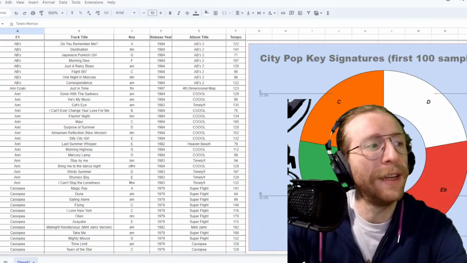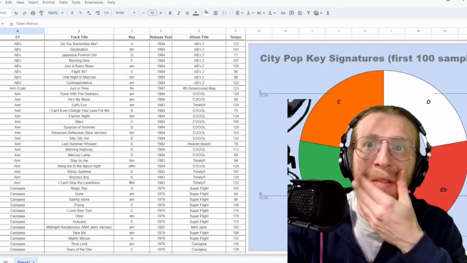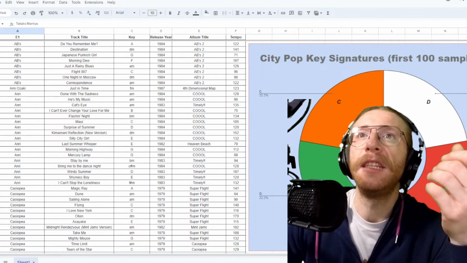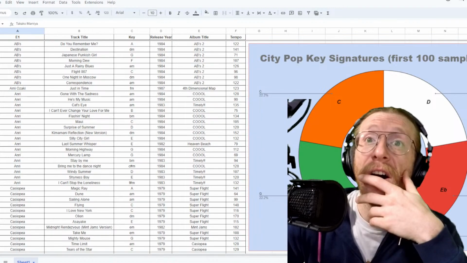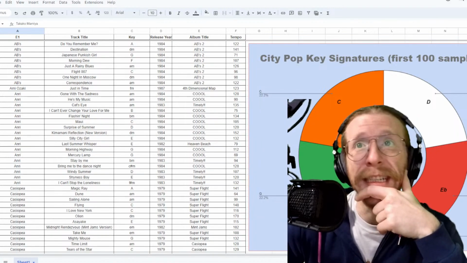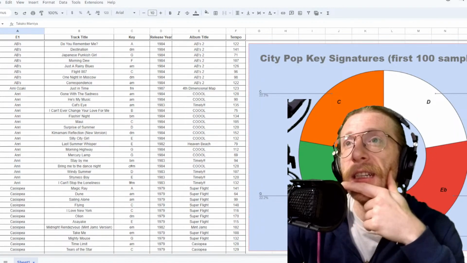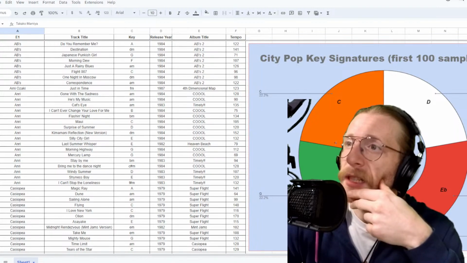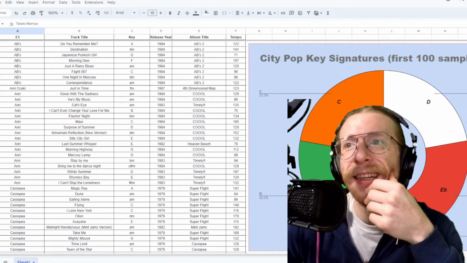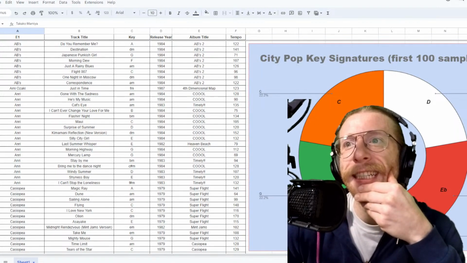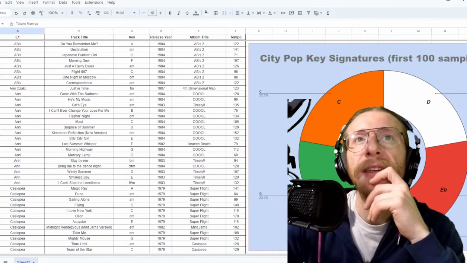Okay. So here's what we got for Takako Mamiya. She likes all major keys. Every single one was a major key. I'll have to double check that to see if that's correct later. But what do we got? We got C, D, E flat, G, and F.